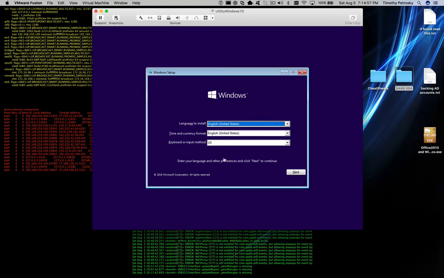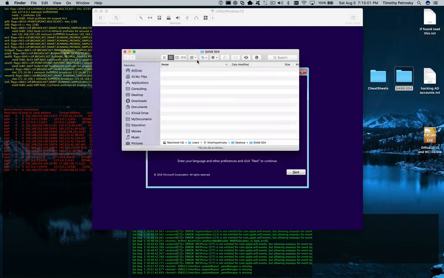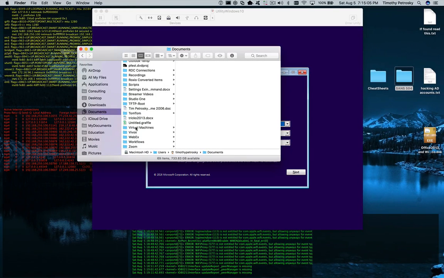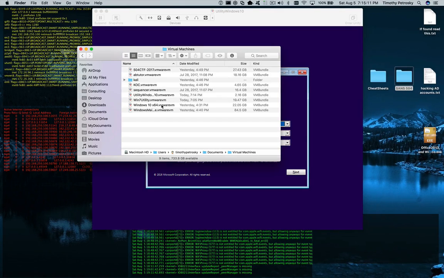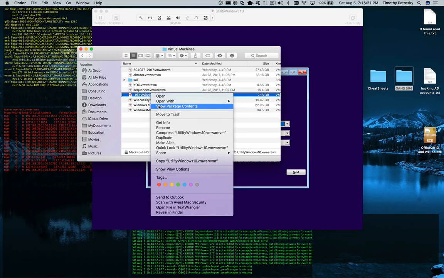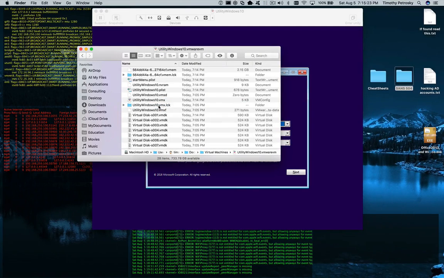So one thing I want to show you before we go any further with this, I'm going to open my documents and go down to my virtual machines. And you'll see this Windows 10 box here. Let me open this up like this. So here's the Windows 10 box we just made. And it looks like one file. It's actually a container. So if you right click and you say show package contents, you can view what's inside of it. And what I want to do is show you a couple things.